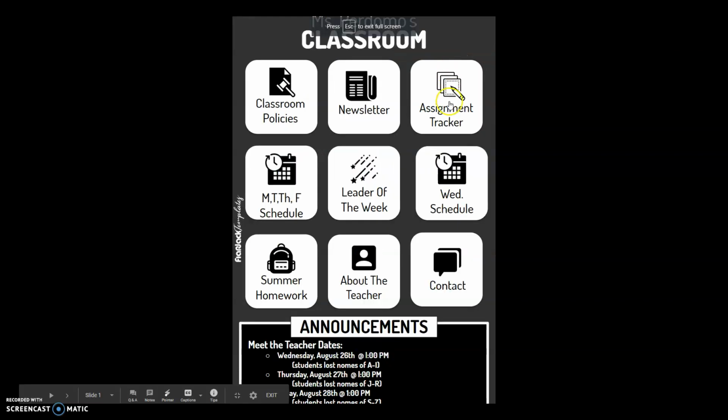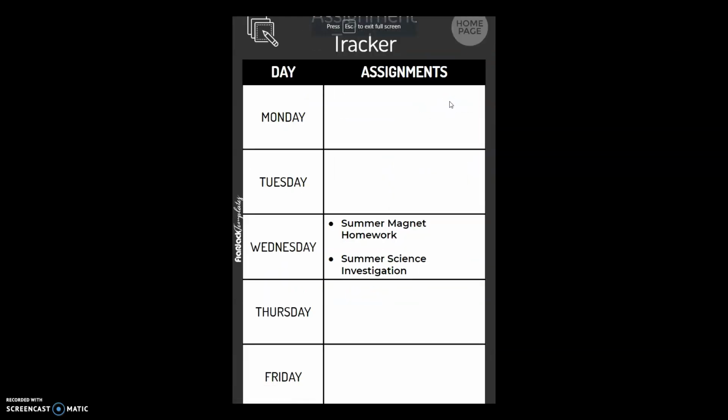Your assignment tracker is the easiest way for you to keep track of what my child was supposed to have accomplished today, because the assignments that are on here are the ones that are going to be graded. So as of right now, these two remain on here because they were intended to count as a grade. I know the summer science investigation was a part of the STEM lab and the STEM lab teacher's work that she wanted you to accomplish, and the summer magnet work still needs to be completed so that you can get credit. It's important that you've read the novel before coming into school.